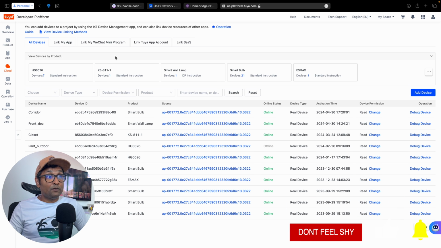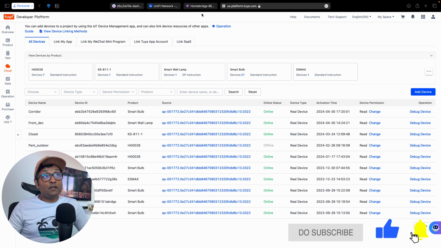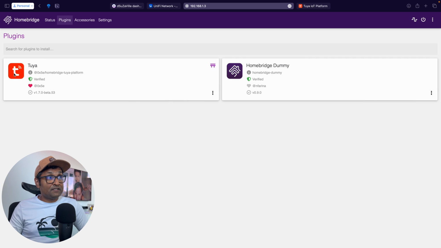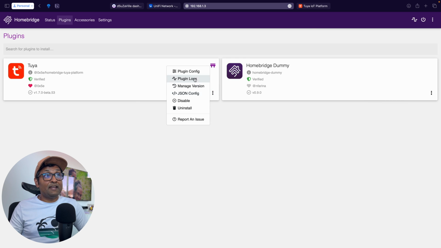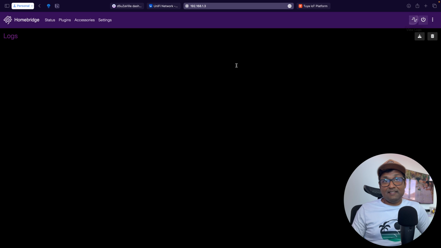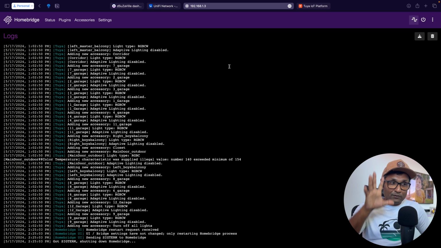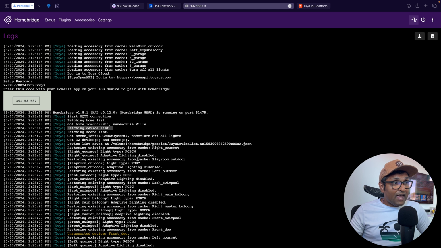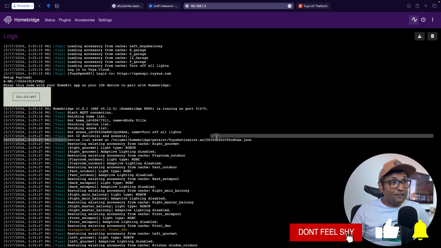Once you have it all linked within the Tuya platform, you will go to the plugins, and then within the Tuya app, which I've also mentioned in that video, configure all of the information. That would be the access ID, access secret, the country code, username, and password. Once that is done, restart the service. Once the service is restarted, this is where the magic of this plugin happens to get all of the information. Once it fetches the device list that you see right here, scroll back up and see where that device list is stored.